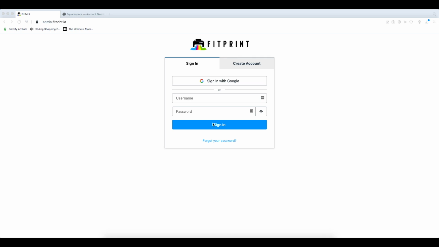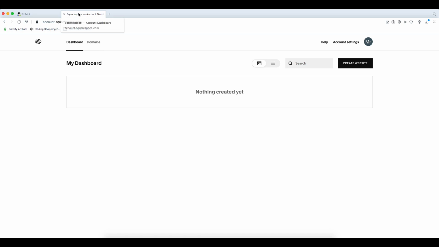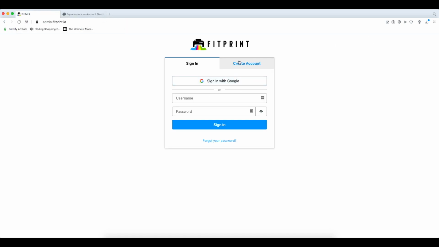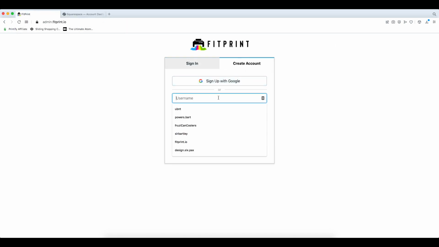Everyone. Today I'm going to show you how to create a print-on-demand store with Printify and FitPrint and add it to your Squarespace website. Let's get started. First, I'm going to create a new FitPrint account.